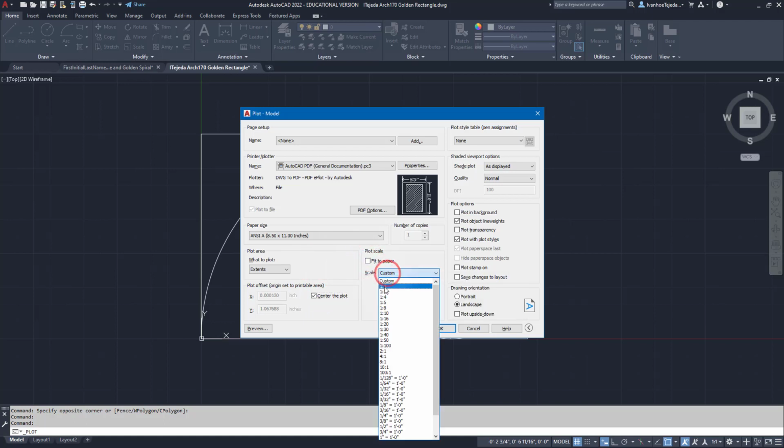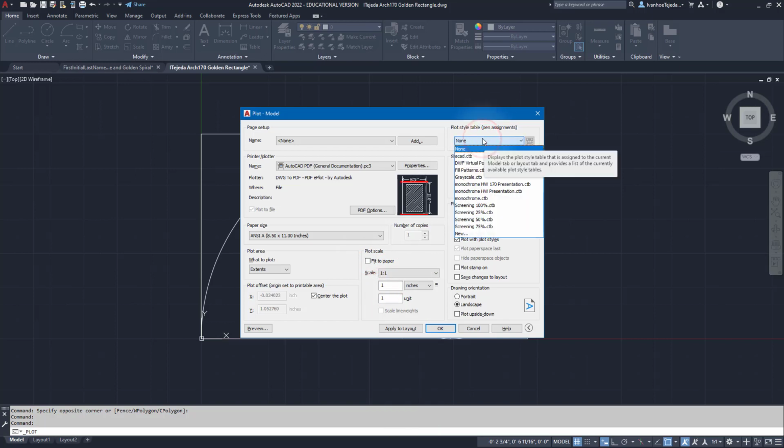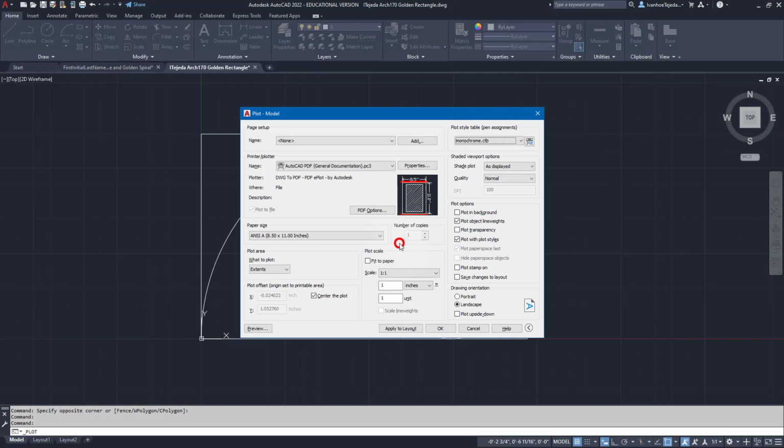And I'd like to set this to a scale of 1:1, which is actual size. For my plot style table, I will select Monochrome. And I'll assign this plot to all layouts. I can now preview my plot.